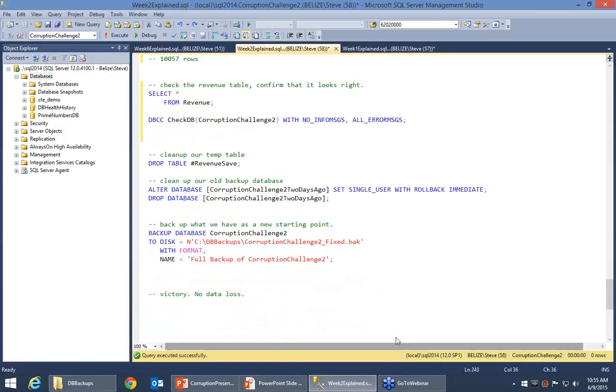Any other questions? What if there's no backup to compare the pages, as you did in this example?